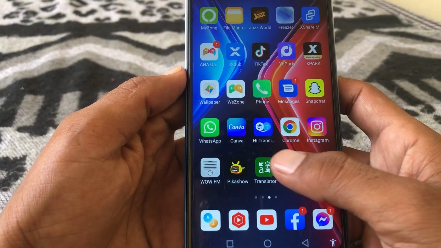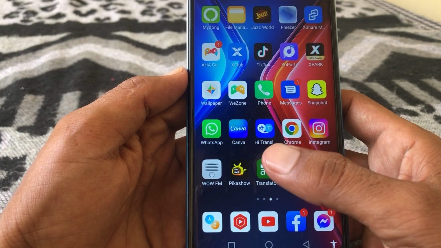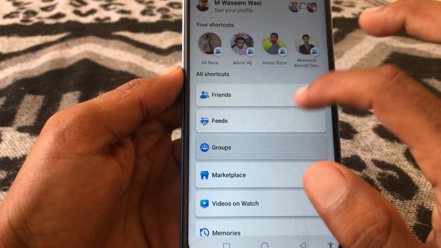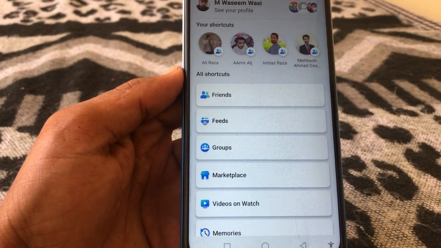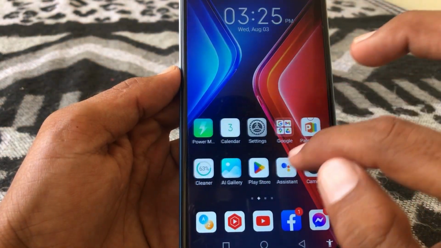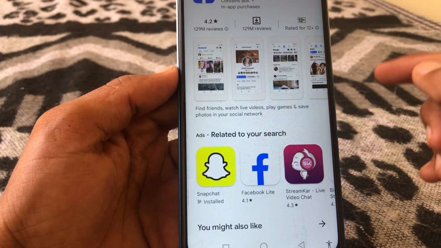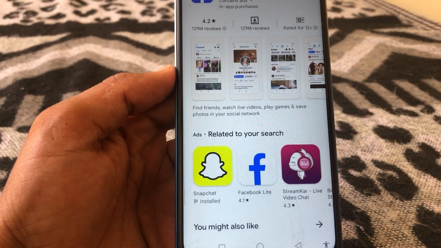So guys, in this video I'm going to be showing you how to fix FB dating option not showing on your Facebook. So firstly, let me show you here. If FB dating option is not showing in your Facebook, then the first thing you need to do is simply open Play Store, search for Facebook, and make sure that you have an updated version of Facebook.